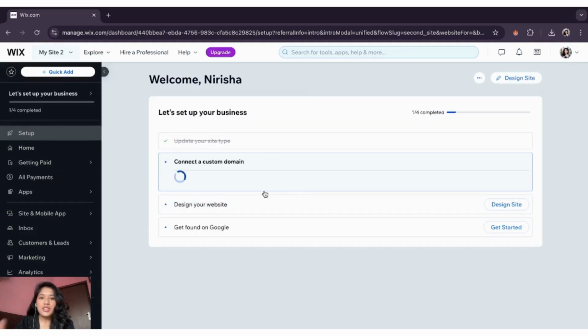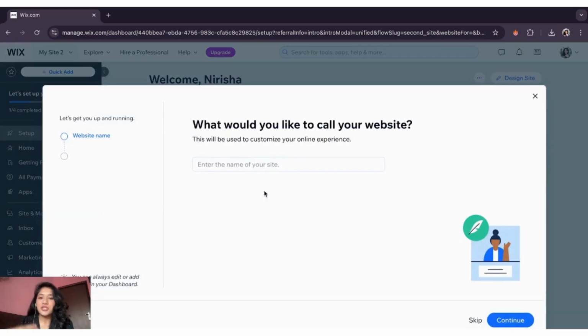Now, as you can see, there's a lot of moving things here. You'll be introduced to a lot of things like these. But yeah, let's start with what we would want to call our website. This is Voyager.